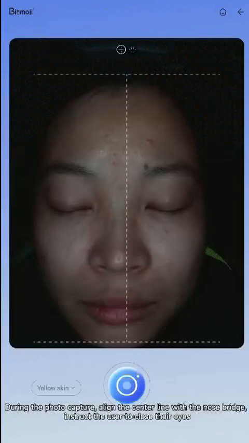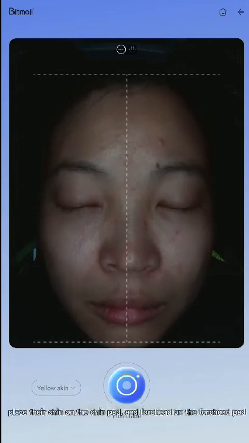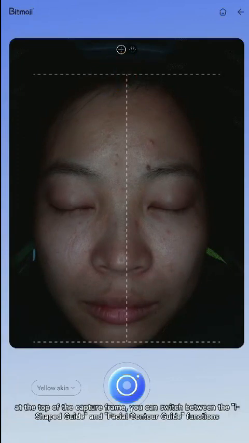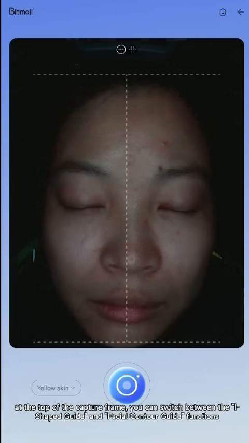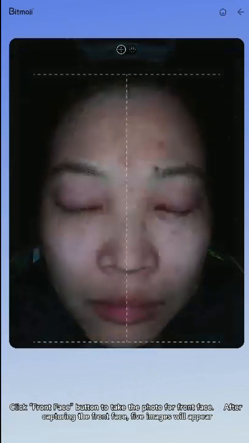During the photo capture, align the center line with the nose bridge. Instruct the user to close their eyes, place their chin on the chin pad and forehead on the forehead pad. At the top of the capture frame, you can switch between the eye-shaped guide and facial contour guide functions. Click Front Face button to take the photo for front face.